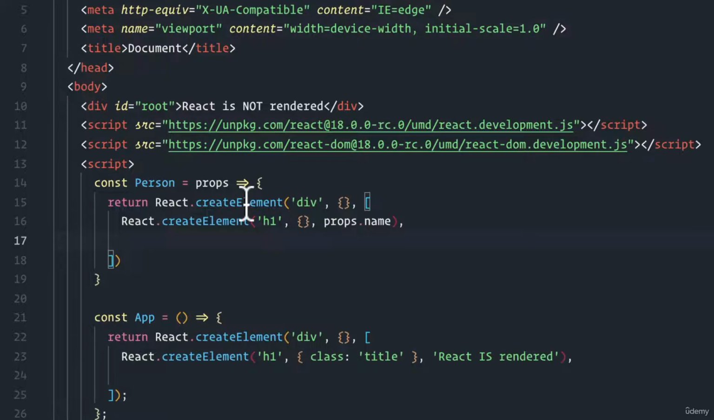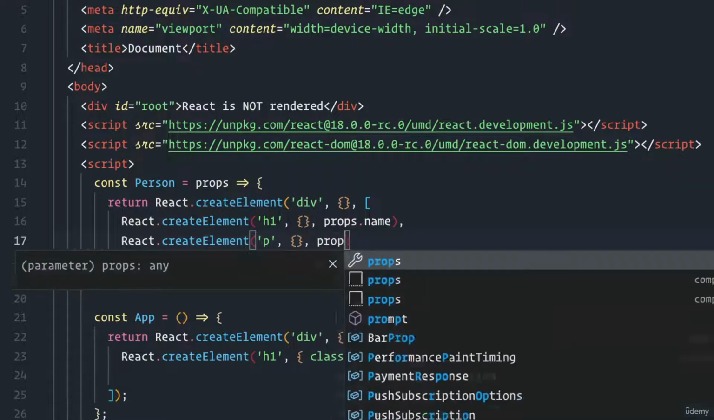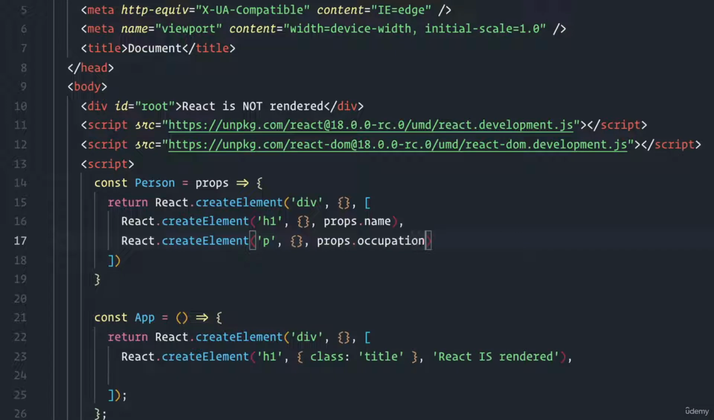Let's say occupation. So I'm going to say react.createElement here. And this one, I want to be in paragraph text. Again, no more attributes. I'm just going to say props.occupation. And with this, we have our person component.